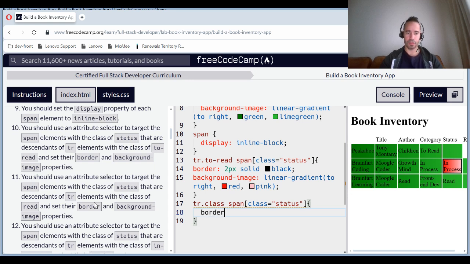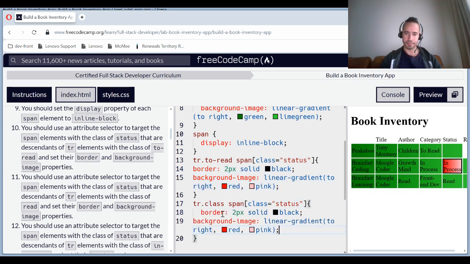It says the border. We're gonna do the same again. Always do it the smart way. Smart way versus the dumb way. TR. Oops. Why did it? Because it was read. My God.